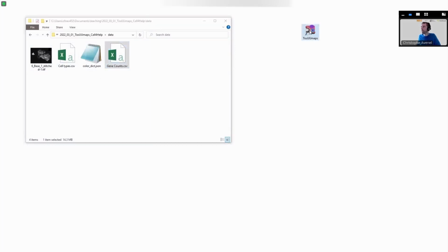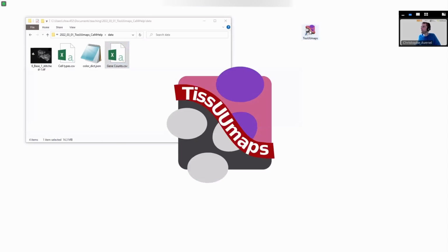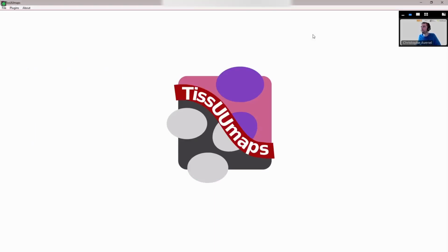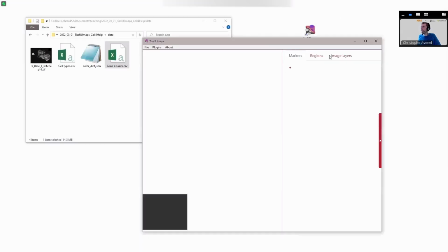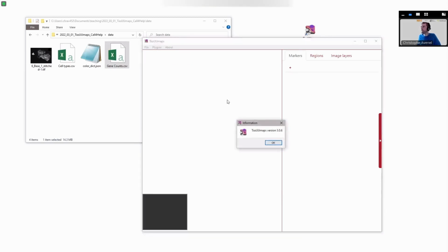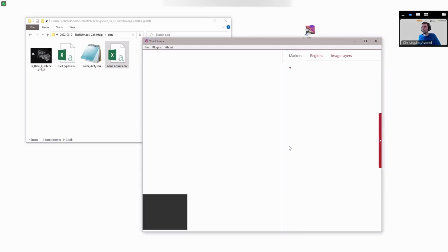So I will start by launching TissUUmaps. If you have it installed locally on your computer, you can start it with the button, or else you start it from the command line with TissUUmaps. So here we have the TissUUmaps interface. There is nothing loaded right now. You could open an image, or go to our website to get some help. We are running version 3.0.6. You can check that you are up to date.